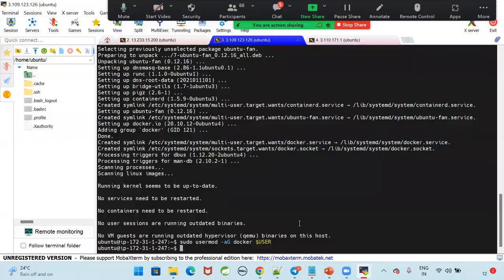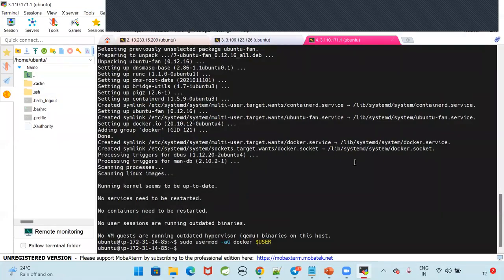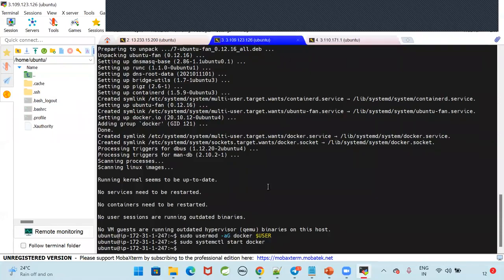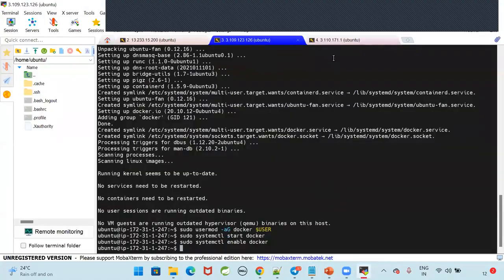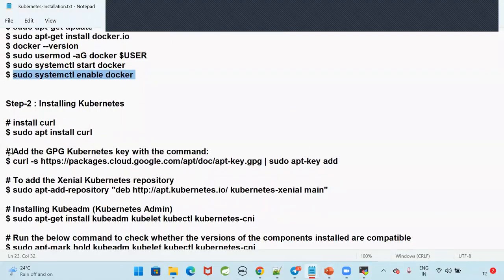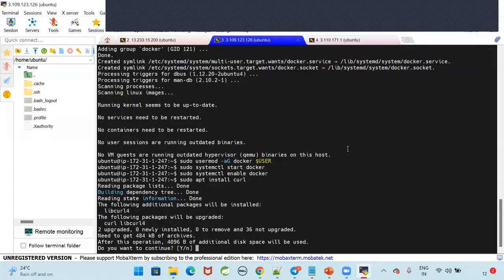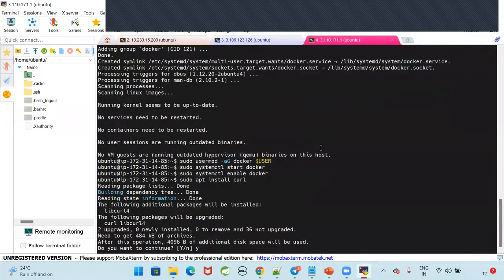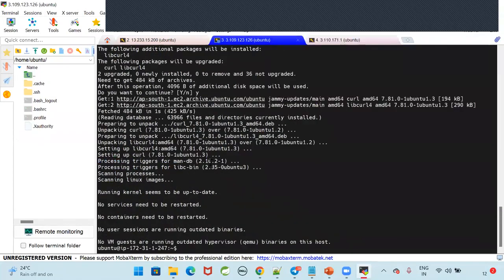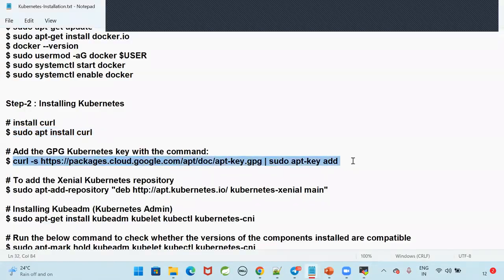Start the Docker. Now enable the Docker as a service. In both worker nodes, I'm enabling Docker as a service. It is done. Now let's install the Kubernetes here. Install curl package manager. So curl, I'm installing the curl which is used to hit the URLs. Yes. Once curl is installed, add the key.